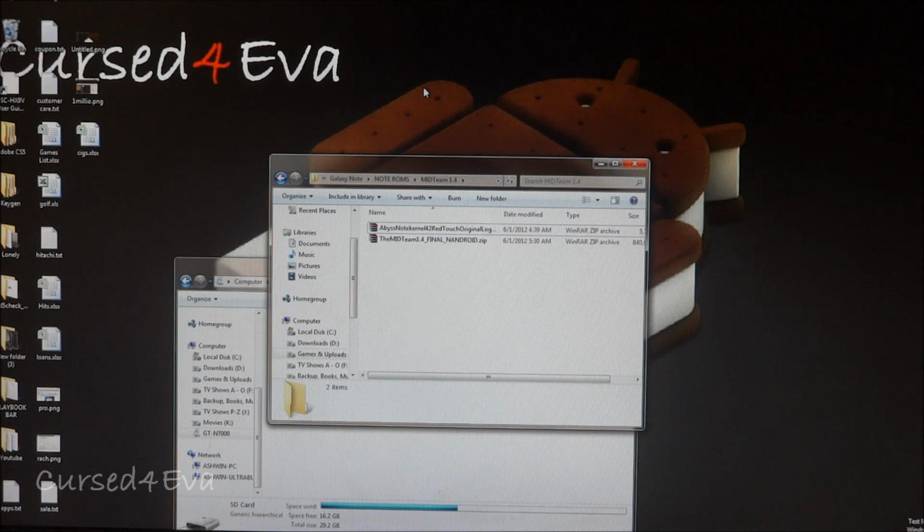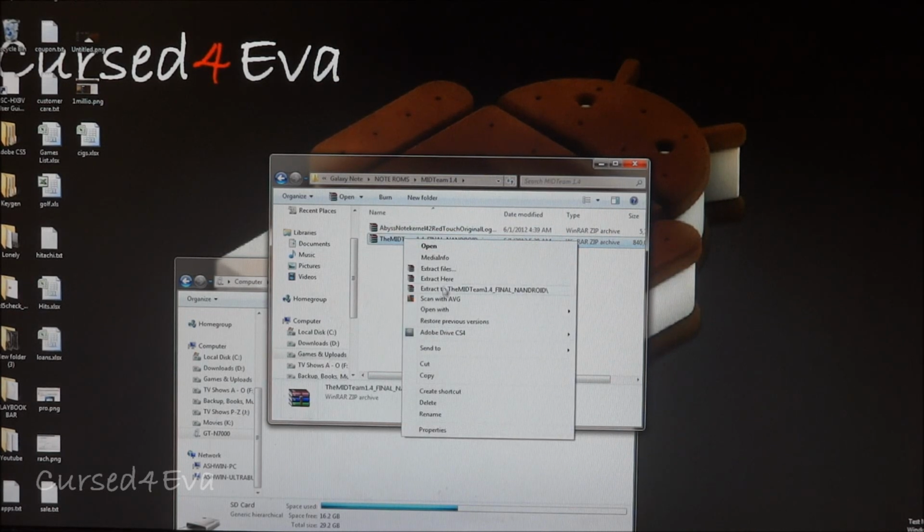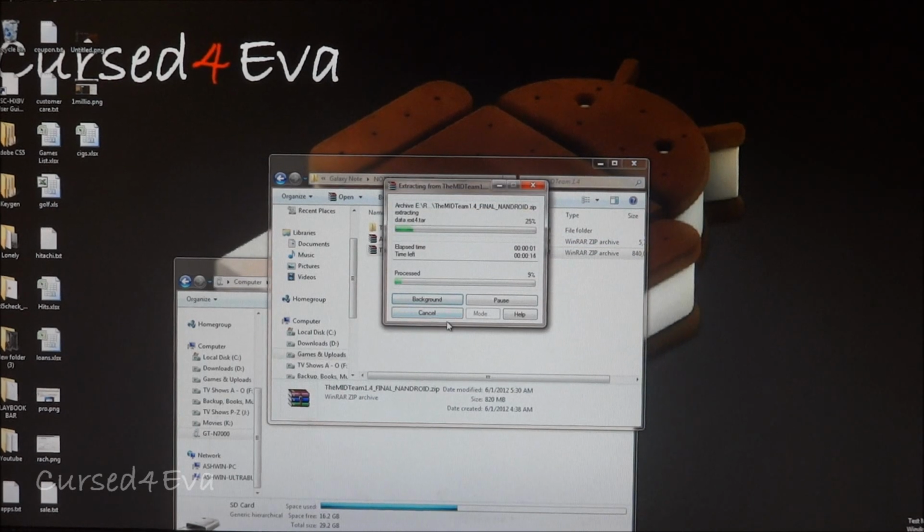So guys, no matter what ROM you're coming from, as long as you have full root and ClockworkMod installed, just go ahead and download links 1 and 2 from the description and you shall get these two files. So what you do is right click on this and select Extract Here, and the file will be extracted.